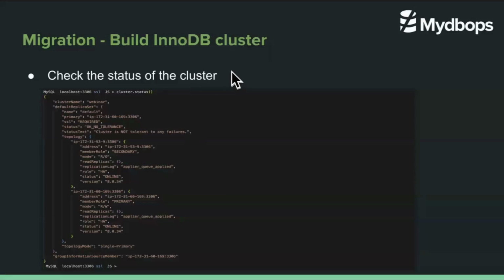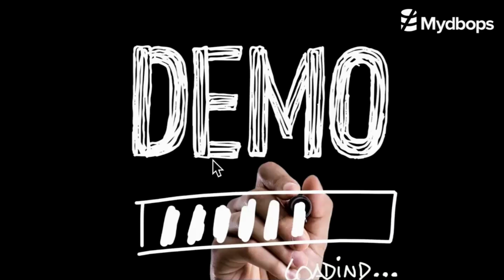Once we have added the instance, we can verify using cluster status. The newly added instance will be secondary, whereas the already added instance will be primary. So I will show a demo of how to add the instance to the cluster.